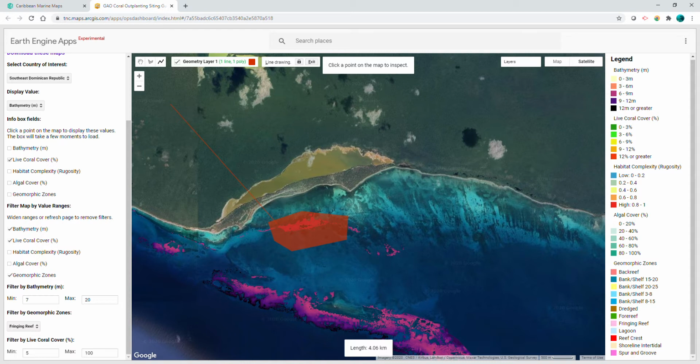To switch back out of drawing mode, I just click on the hand in the top left here, and I can turn on and off the geometry layers using this checkbox here. Now that I have the hand tool selected, I also want to know the latitude and longitude at this location, so I can click a point on the map.